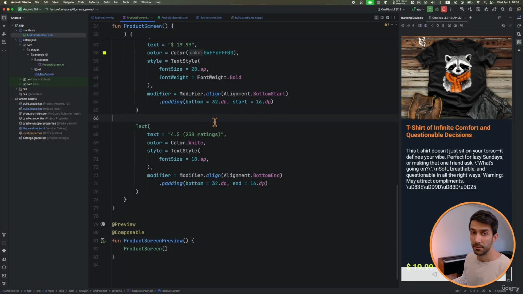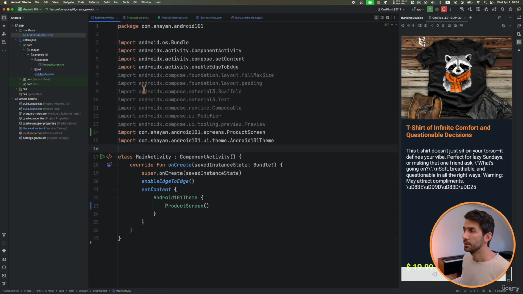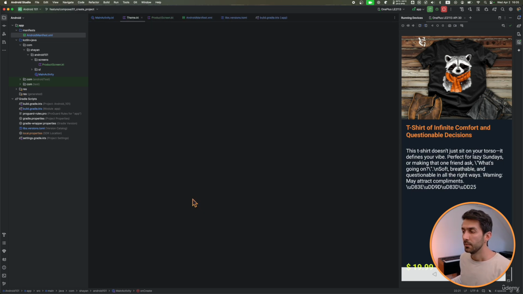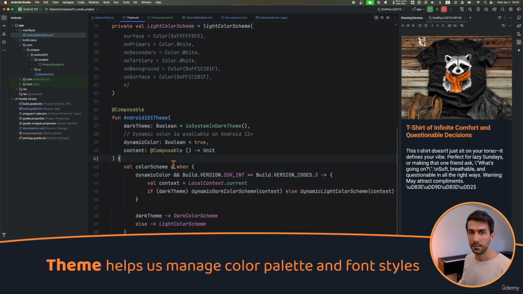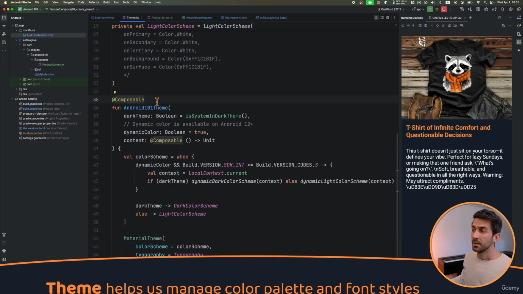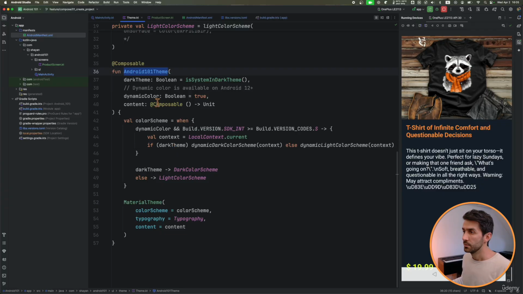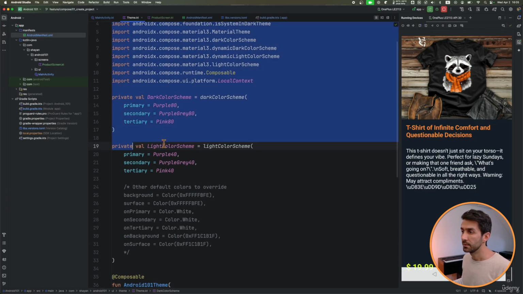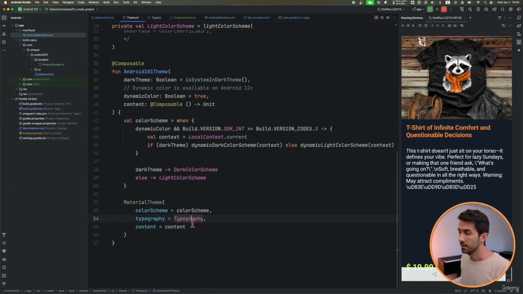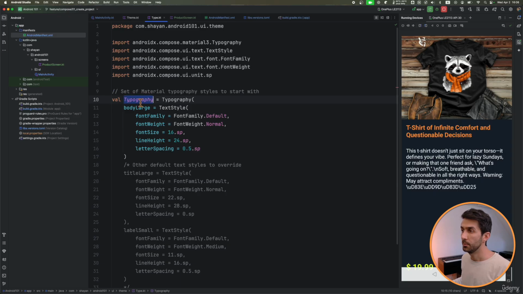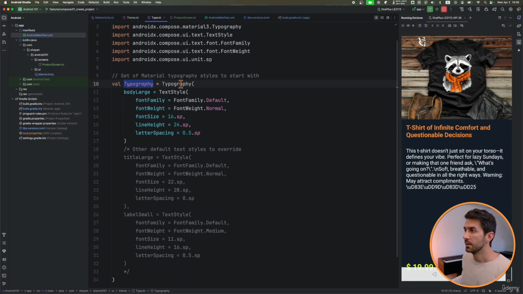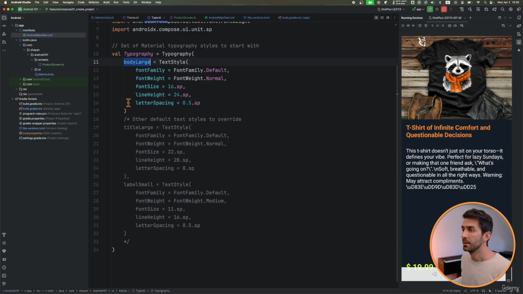That is called theme. So if you remember, we skipped talking about this Android 101 theme. So what is a theme? Theme helps us manage color palettes and font styles. This theme is automatically generated by the template. So you can see it has some color palette already, and it has some typography. This is where the font style comes. And there is one font style defined, the rest that are just commented out.